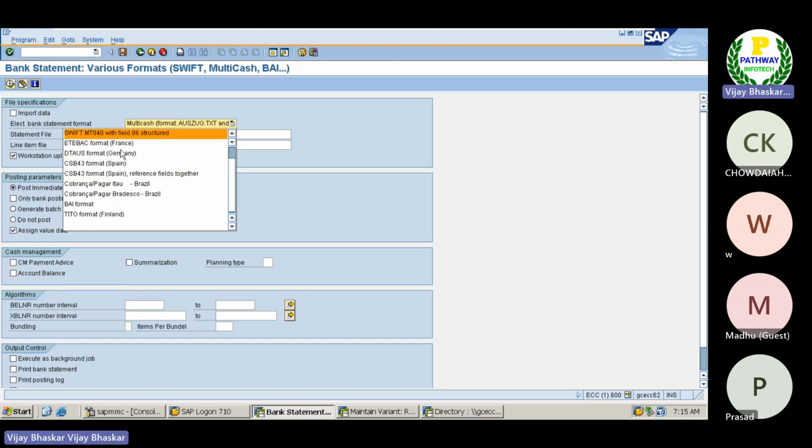In addition to these formats, if your client has a specific requirement and would like to integrate another format, there is a separate place for configuration. You just go and link it to this program, then that format will appear here.